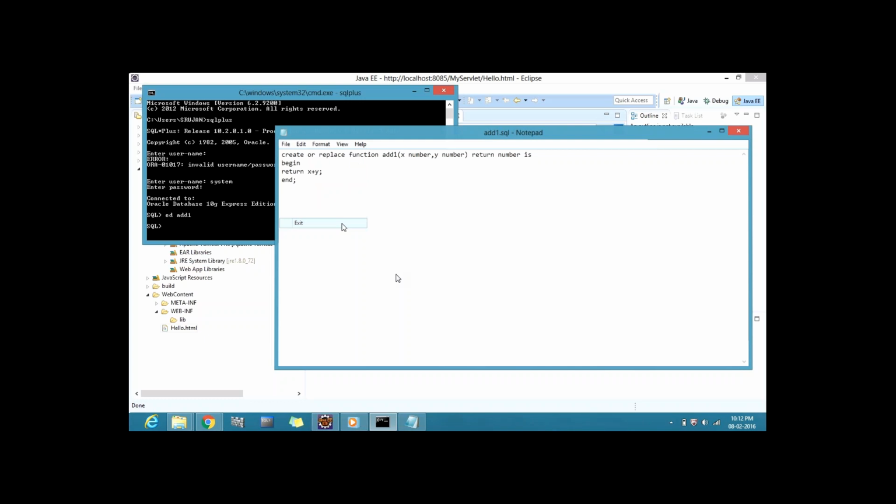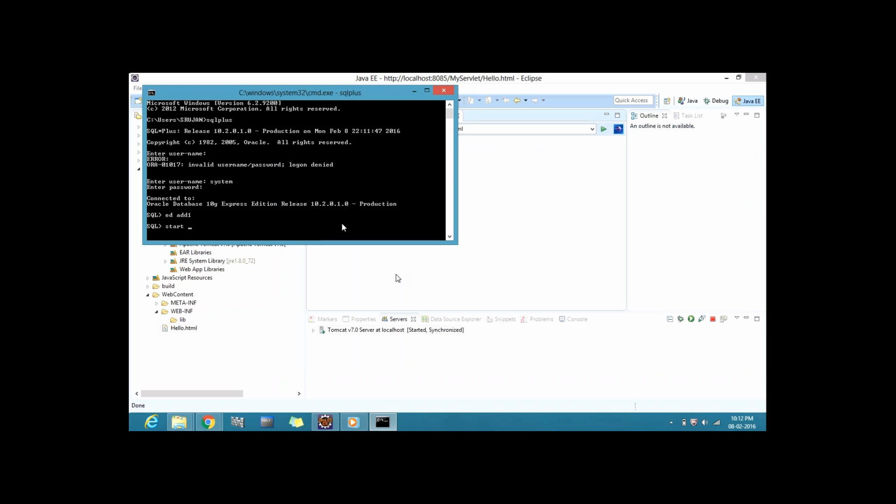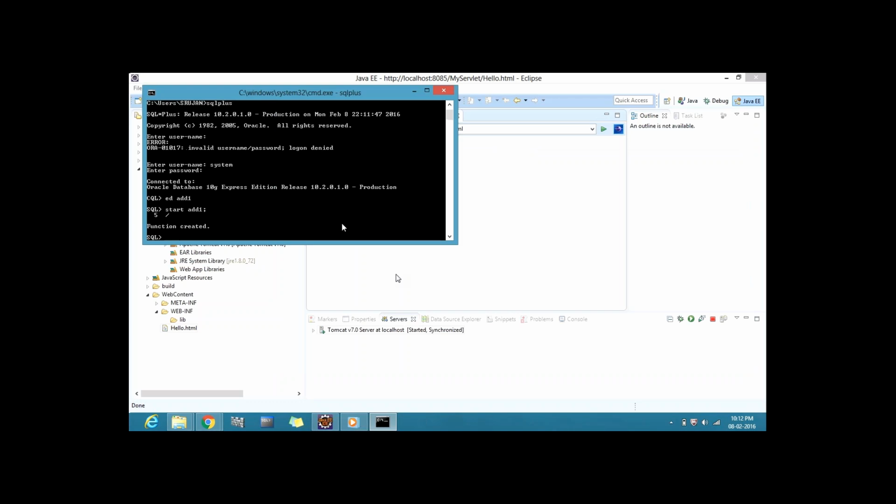Start add one. Semicolon, sir? Enter. Slash. Enter. Okay. What is it? Fine. What's the problem? I thought the slash would be created automatically. No. Okay, sir, thank you. Okay, bye, bye.